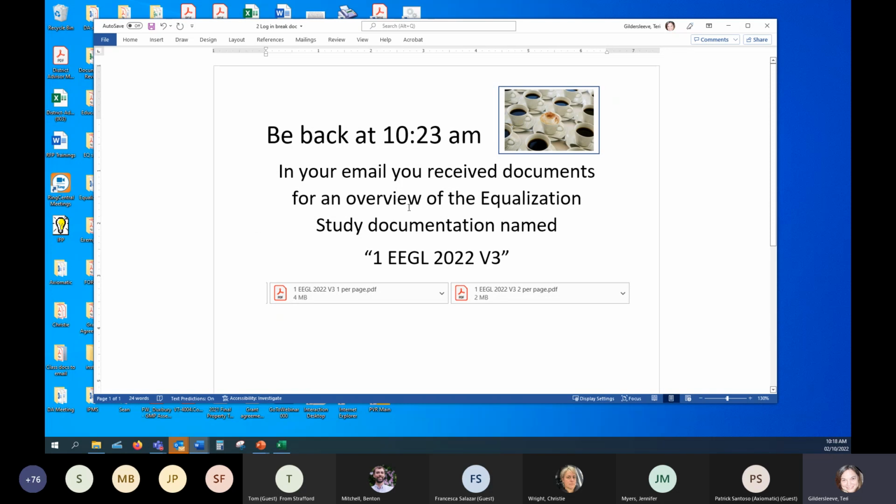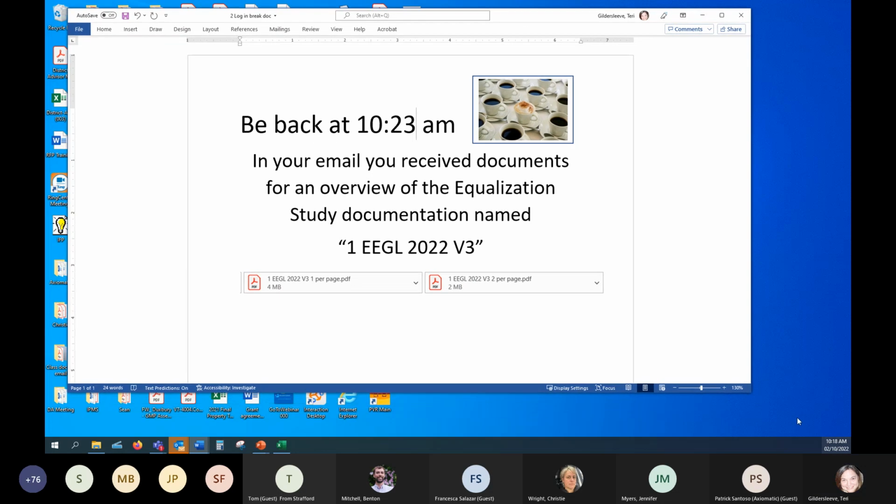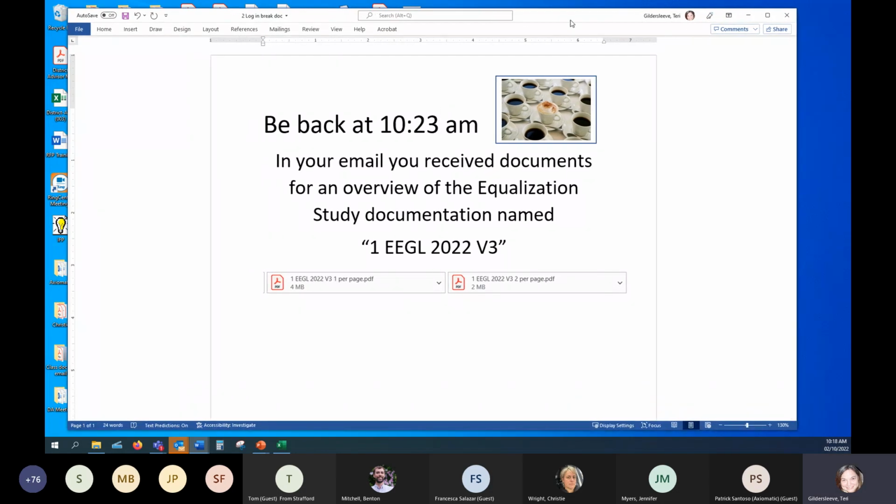You may want to look in your email. You received documents for an overview of equalization study documentation, named 1 EEGGL 2022 V3. There's one where it says 1 per page and 2 per page. 1 per page is the slide printed on 1 page, and the other one is 2 slides printed per 1 page. If you want to print that or open that, that's what we'll be talking about next. So we'll be back at about 10:23.